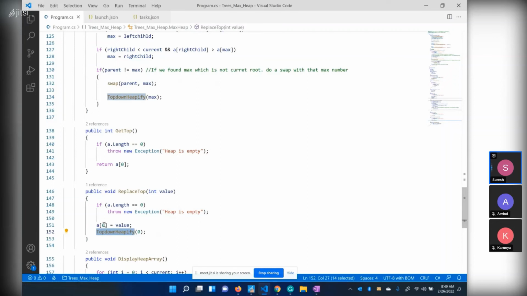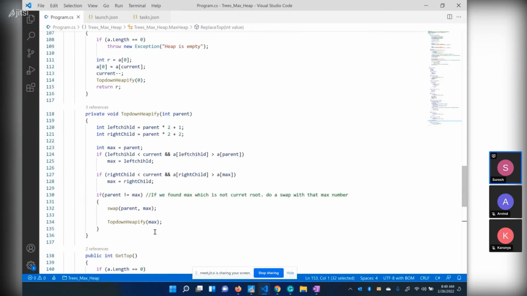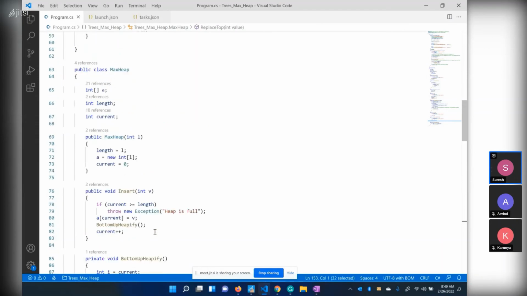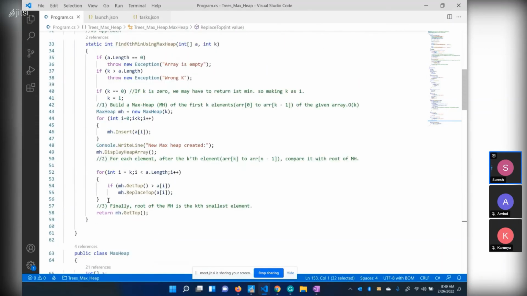So you are putting it at the top, at the 0th location, and you need to do this top down heapify to shuffle the elements to make sure they are in the heap format. Okay, that's the main algorithm. Finally, once you have completed this, the root of the max heap is the actual kth smallest element. So there is a get top.